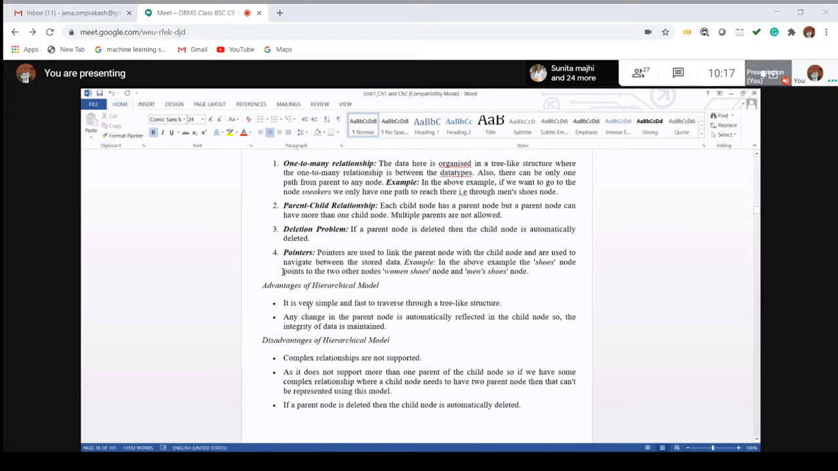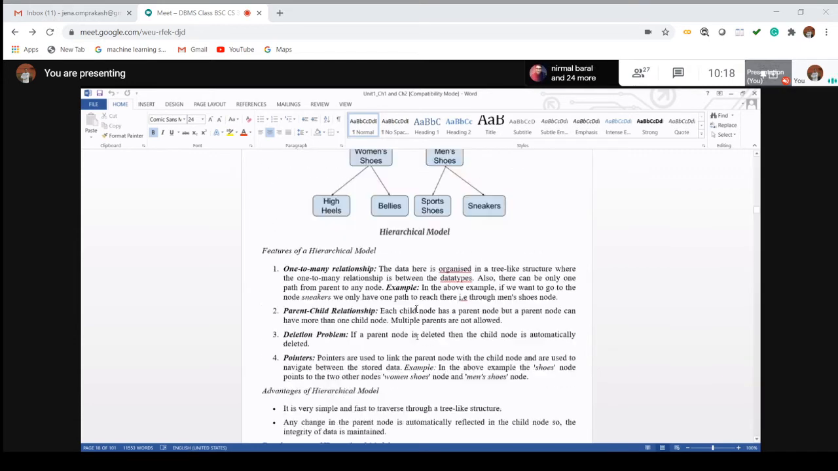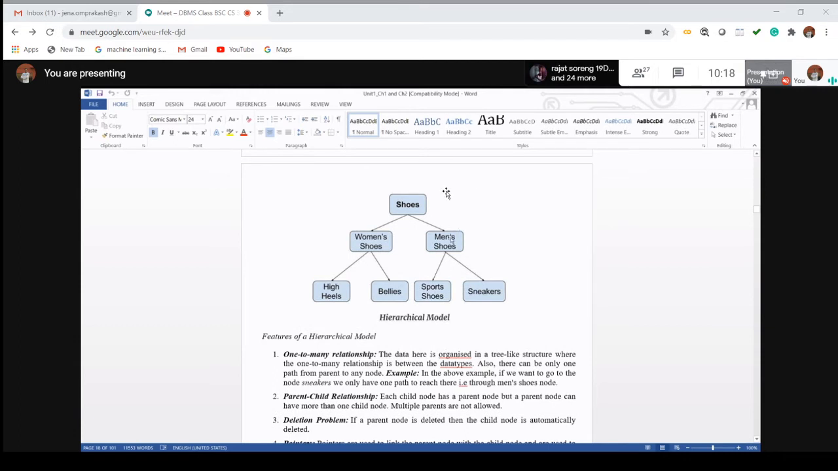So it is easy, simple and fast to traverse through the tree-like structure. Second, if there are any changes in the parent node, they are automatically reflected in the child node, and data integrity is maintained. What is the meaning of this? Suppose I have to change the shoe. In case of a sports shoe, instead of a sports shoe, I can change the value of sports shoe within a range like this, or a sports shoe is a tennis sports shoe.